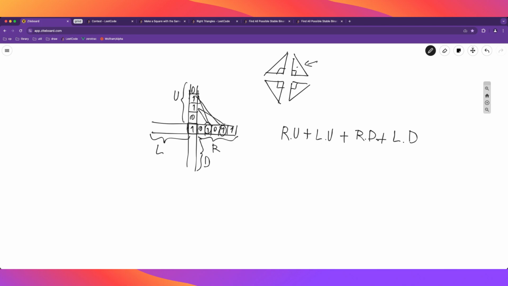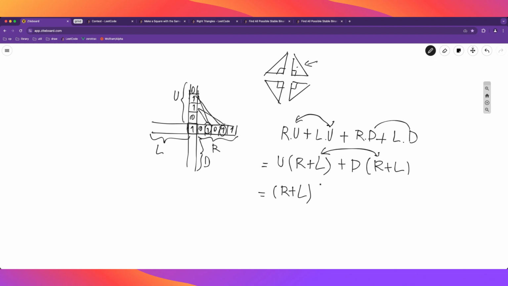But notice that we could take the common factor here. So here U is a common factor, so we can say this is U times R plus L, and here the common factor is D. So again, this is R plus L, and now the common factor is this and this, so we have R plus L times U plus D. So this is the expression.